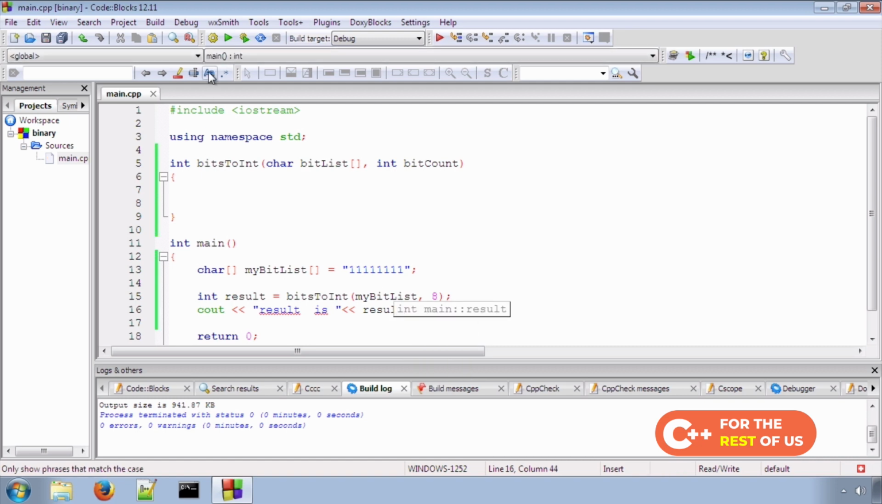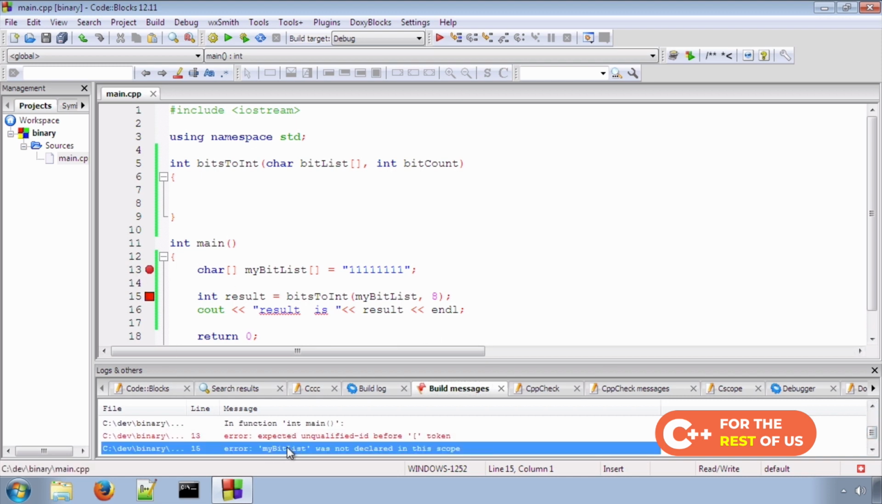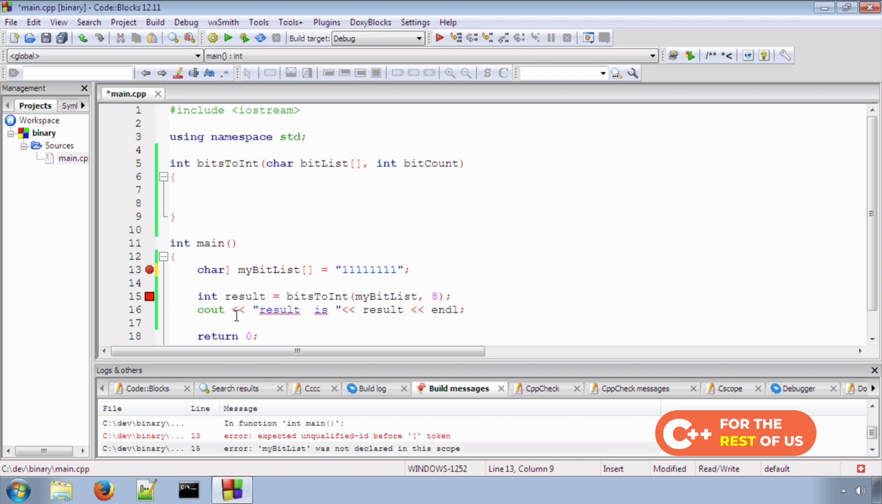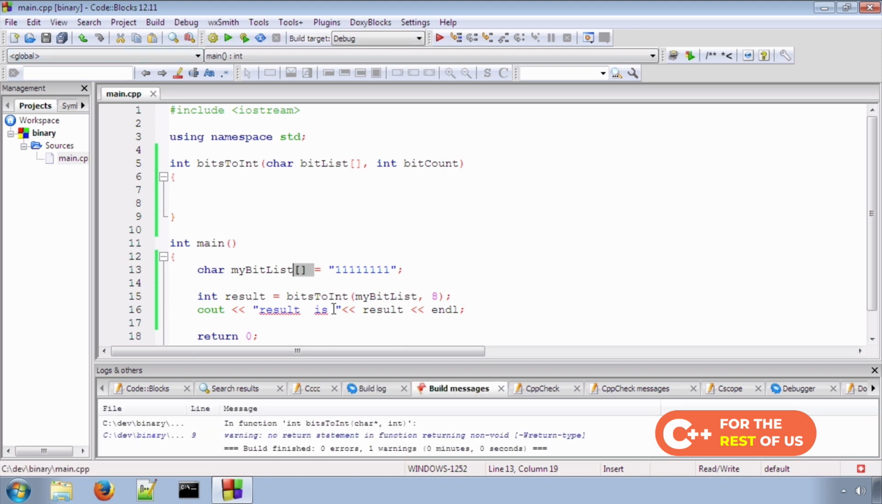So we now have to fill this in, but let me just build, make sure we have no errors. We have a warning of no return, but we'll get to that in just a moment. And we have something else there too. My bit list was not declared in this scope, and that's because I put those square braces indicating the array in the wrong place. We have them after the identifier, not after the variable type. So let's build that. We're good to go.